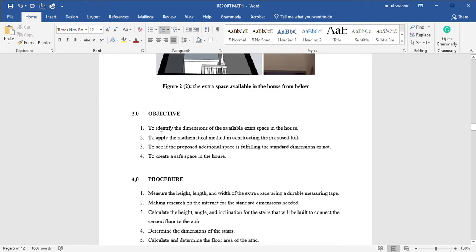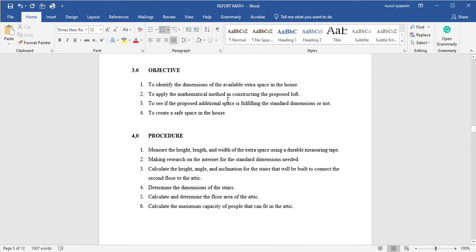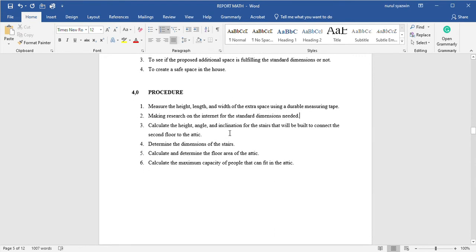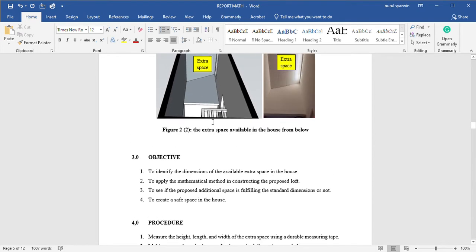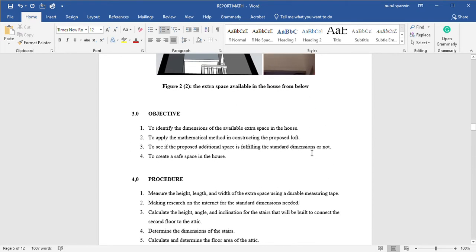So the objective of my project is to identify the dimension of the available extra space in the house. Next, to apply mathematical methods in constructing my proposed loft. And the third one is to see if the proposed additional space fulfills the standard dimension or not. So if the dimensions of my new proposed area fulfill the standard dimension, it will be a safe space in the house.